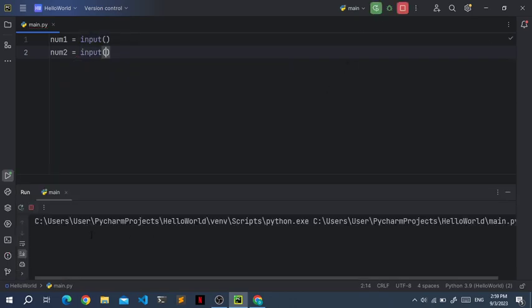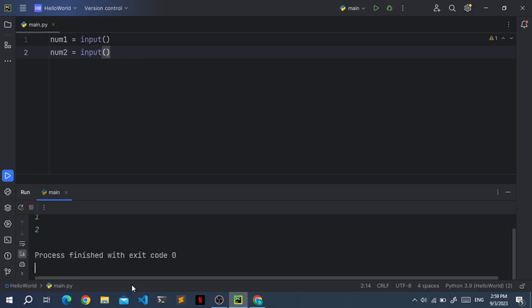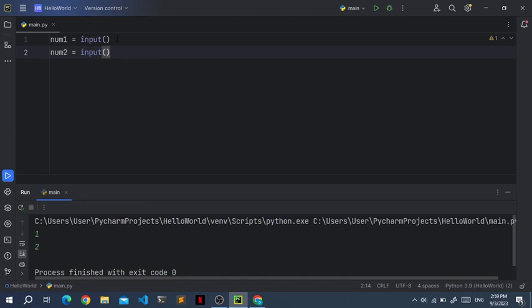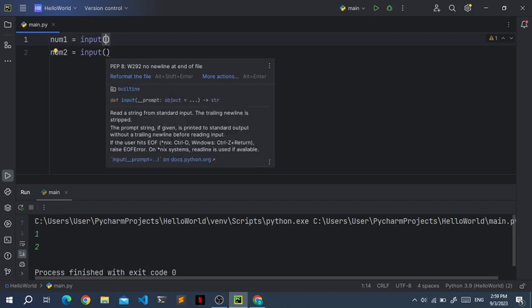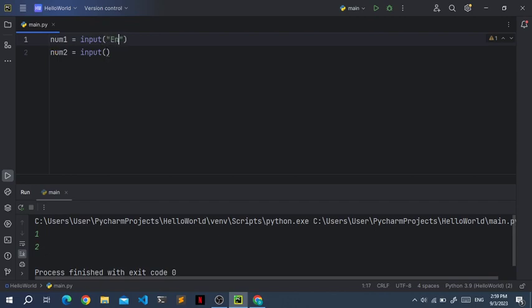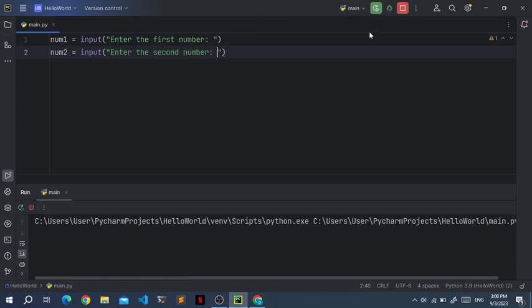Now if we run this code, it will give us 1 input, then a second input, and then the program stops. But just using the input function isn't clear, so we should give a parameter to give the user an idea of what this input should be. Enter the first number, and in num2 let's do enter the second number. Now it's more clear for the user. So it says enter the first number, let's say 5, enter the second number, let's say 2.